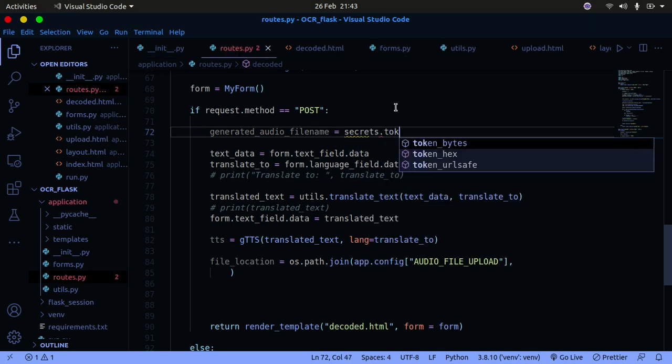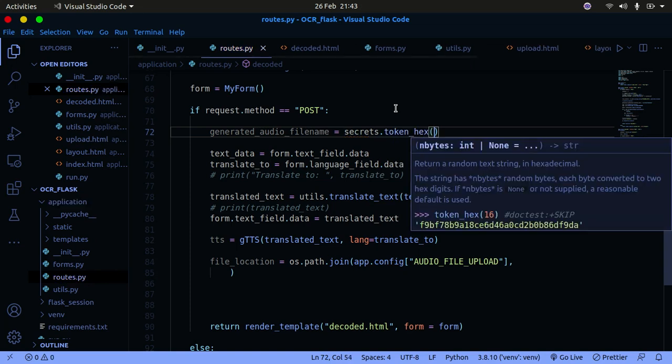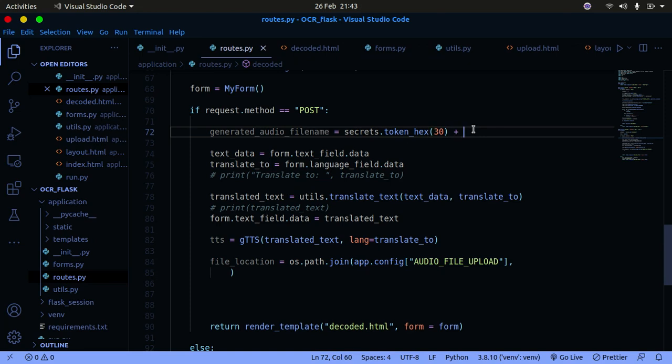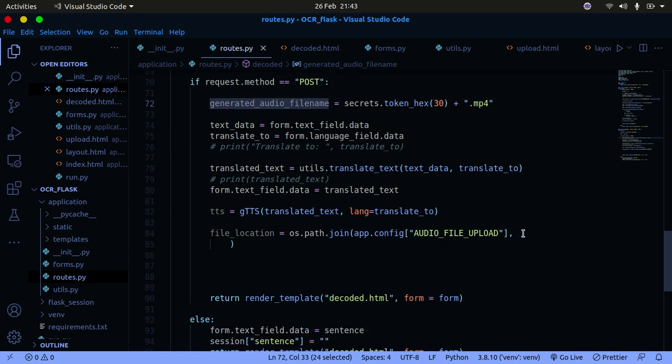So I'm going to say secrets dot token hex. This is going to be token hex, and I'm going to simply pass in here maybe 30, and I'm going to simply add to it dot mp3. Okay, yeah, so that's all I want to do. So I want to generate some random token and then add to it this mp3 extension to create a file name. So this file name is what I'm going to use to save my content here.